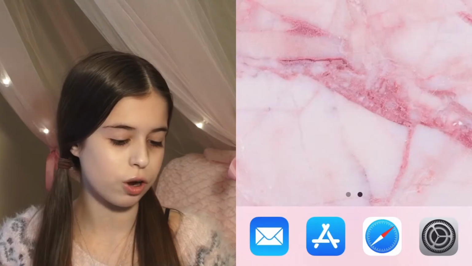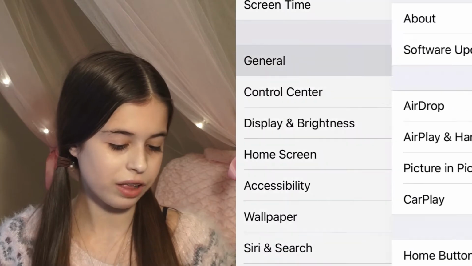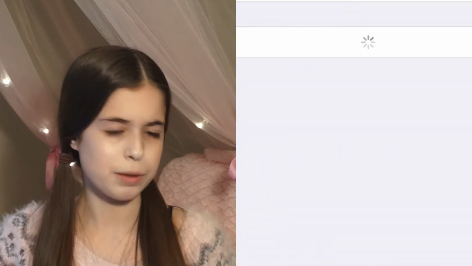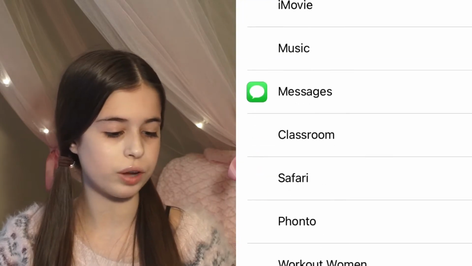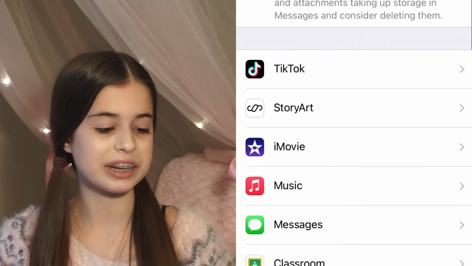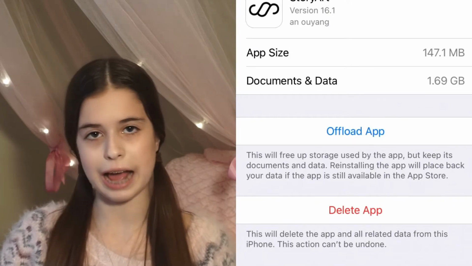And also, if you have any apps that you think you might use a few times but you don't use all the time and you don't really want to delete, then I'd recommend offloading them so you can just go to settings, general, and then iPhone storage. I'm not really sure if there's a faster way to do this, but what I like to do is just go to your apps and then you can click offload app or even delete app in that section.